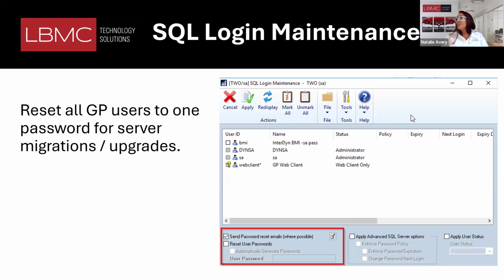You can see in here, I can set it to one specific password for everyone. And then using this section over here, I can force them to change their password at login. Or I can have it automatically generate passwords and email that to them. So it's a time saver for sure if you've ever had to open up every user and change their password.